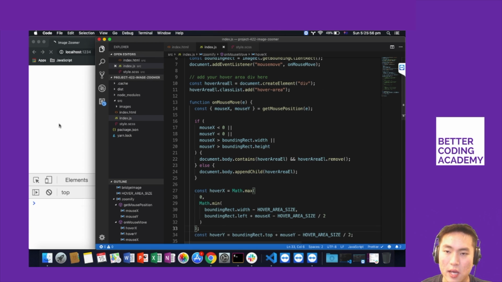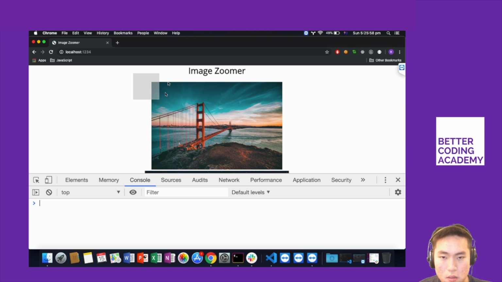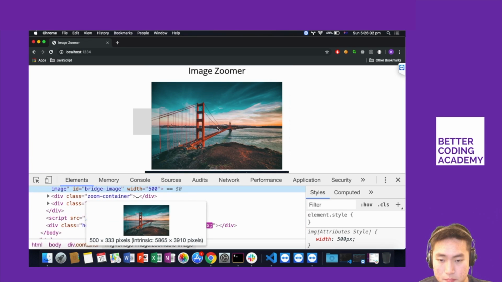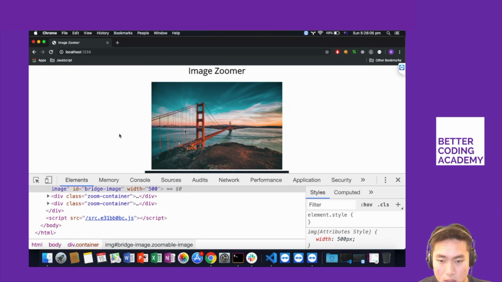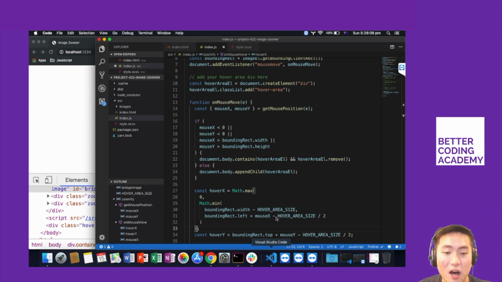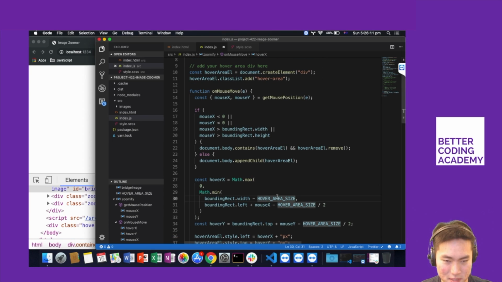Let's try that first, and we'll come back. So now, okay, broken, great. Let's see why. Left, top. Okay, left is not changing. Oh, my bad. I'm sorry.